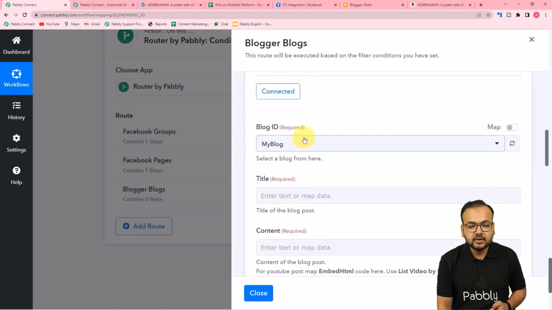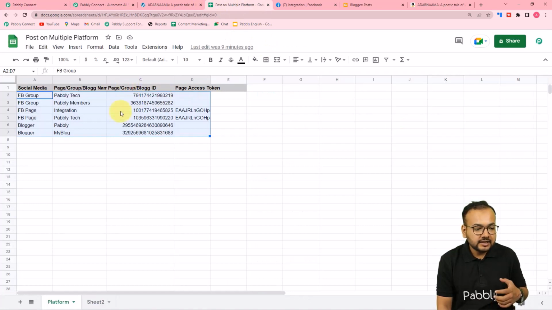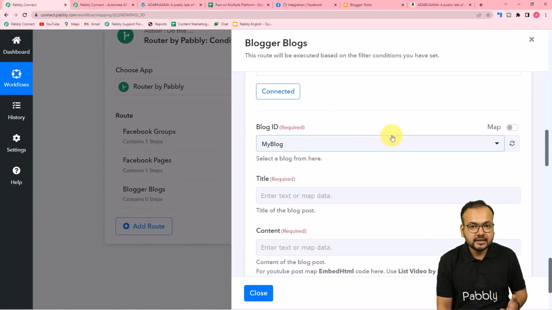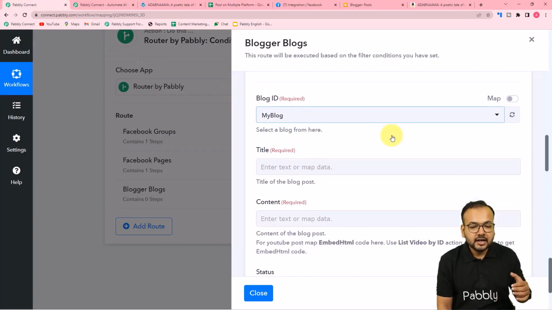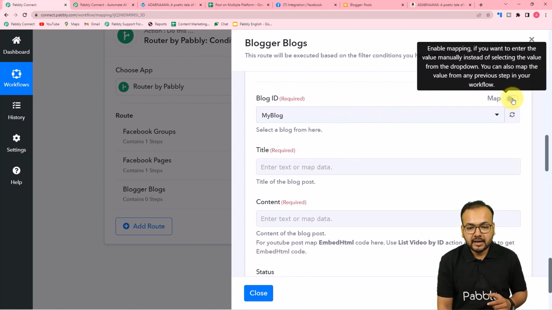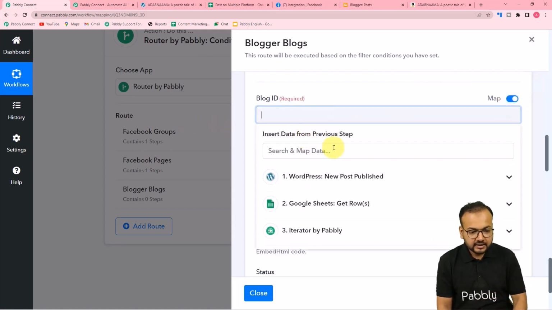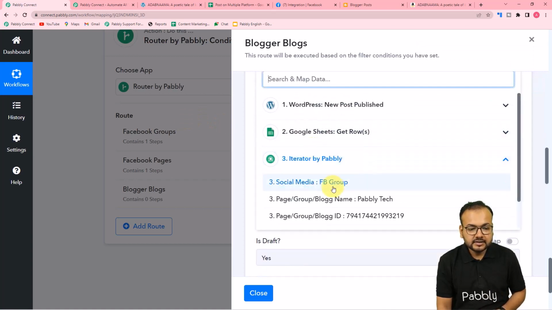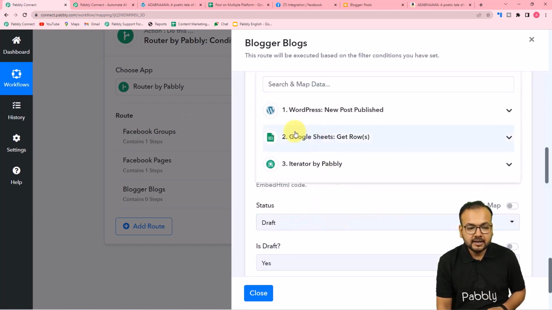And here it is asking for the blogger's ID. In my spreadsheet I have already entered the blogger IDs, and we have received the data of the blogger ID here in the spreadsheet. From the iterator I am going to map the blogger ID label. So just toggle this map button to on, erase this, and from this iterators tab map the blogger ID label like this.